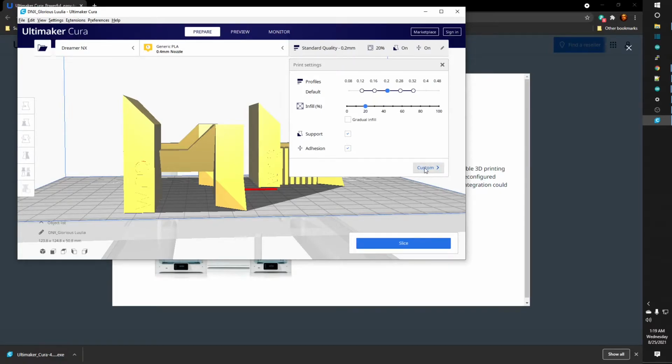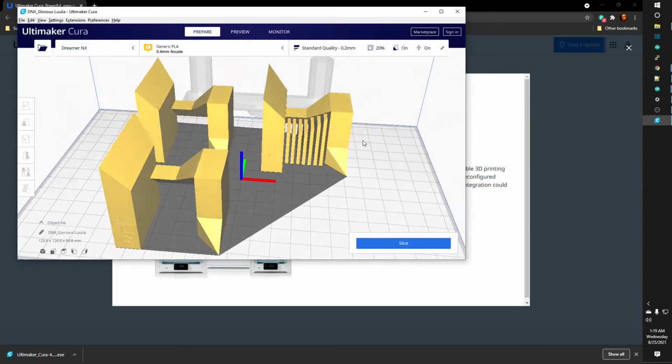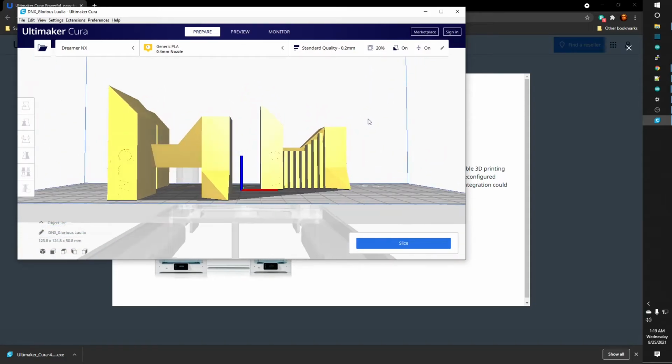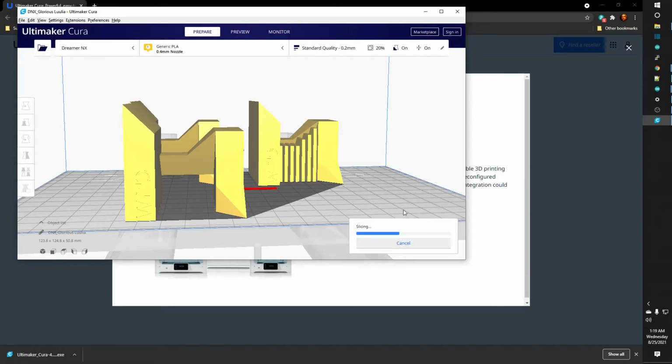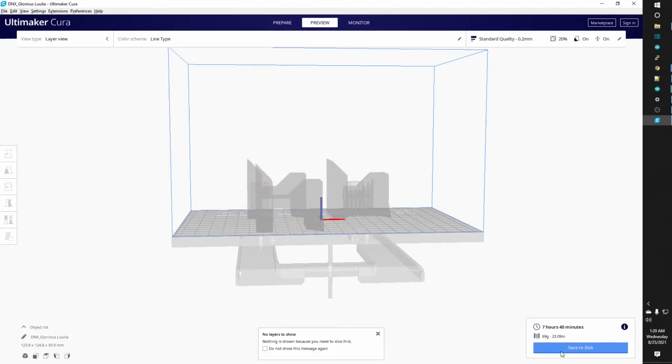All right, so once we've told it that we want support and that we want to have it at 20% infill, then we just go ahead and slice. When we slice, what it's doing is generating what's known as Gcode. Gcode is basically a set of points that it's going to move back and forth to, and it tells the machine whether it's going to be laying down filament or not laying down filament, retracting. Basically, it's the machine code for the 3D printer. All right, so now we've got that all taken care of. Let's go ahead and preview the Gcode.